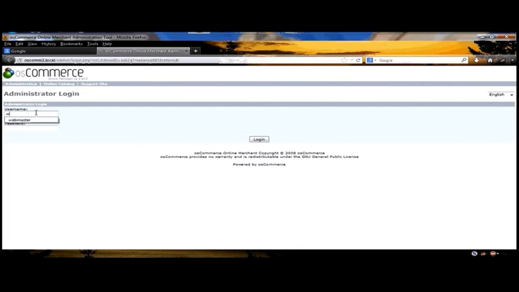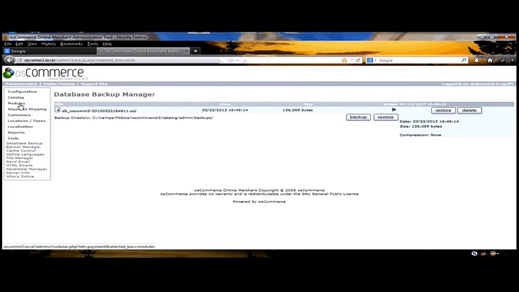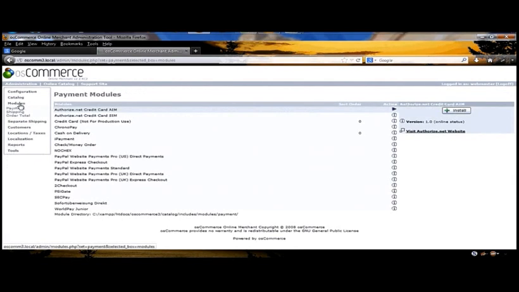Log into your admin area. Now click on the modules box on your left. Note the separate shipping box below the modules box. This will be discussed in Separate Shipping Per Product, version 1.0, configuration, part 2.